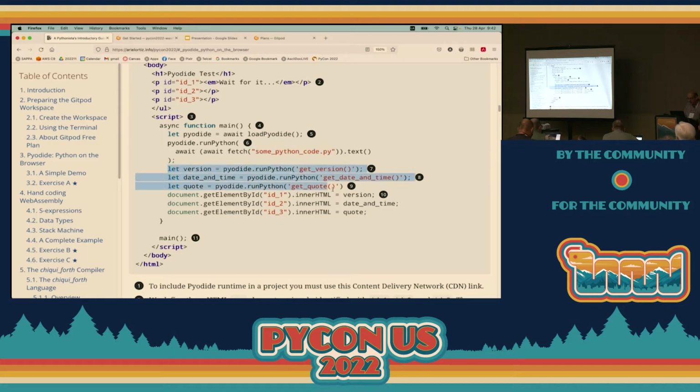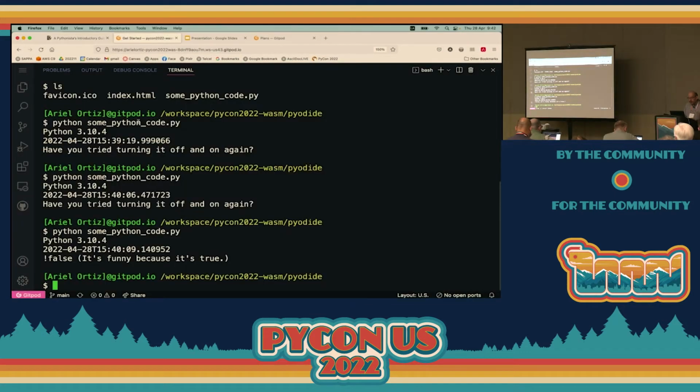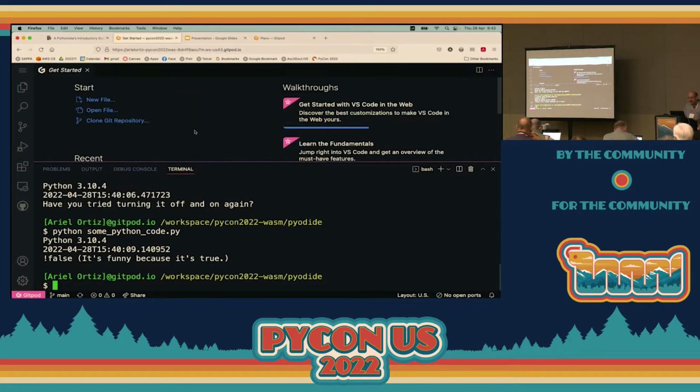This part here is the specific JavaScript code that is calling our Python functions, okay? So here we call get version, here we call get date and time, here we call get quote, and all this actually calls the functions that we were looking at a moment ago, okay?